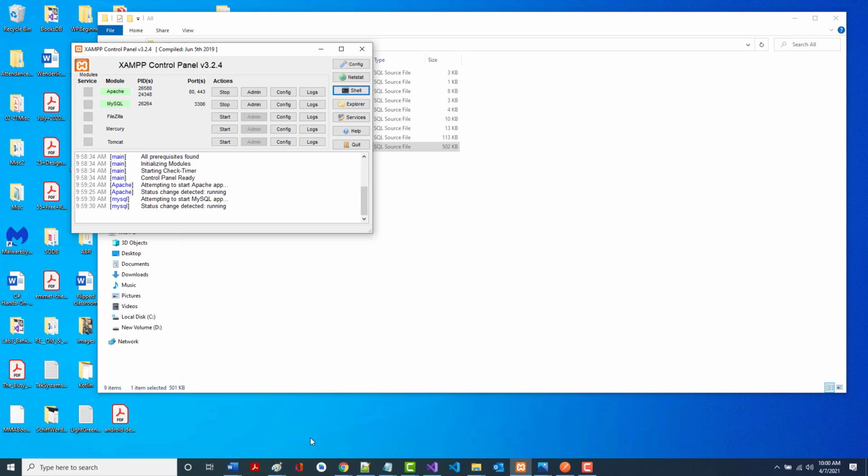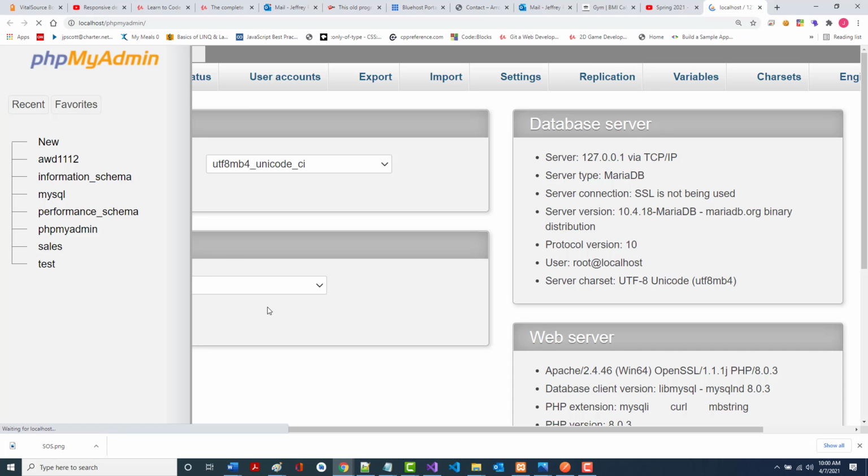Now I'm out. What I want you to do is on your line that's got MySQL, don't stop, but right next to where it says stop, click on admin right there. Can everybody see where I am right here? Click on that, and that should bring up the product that's called phpMyAdmin.